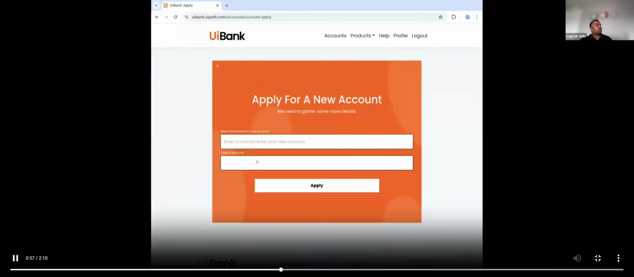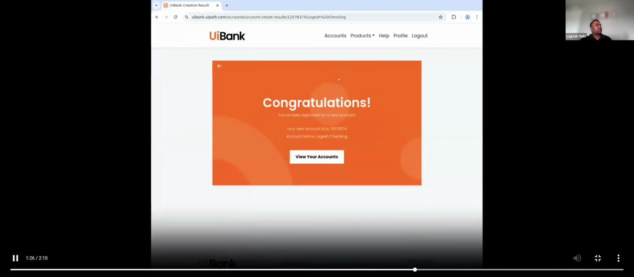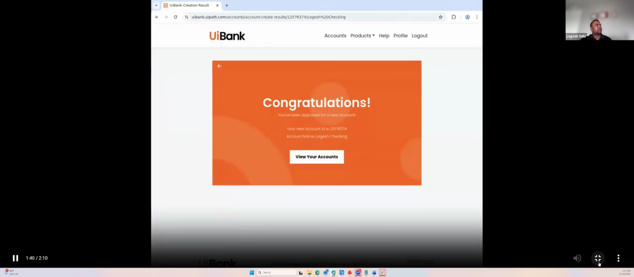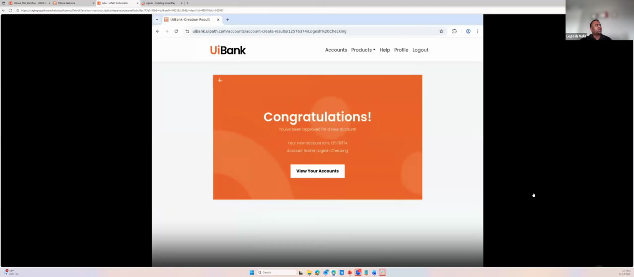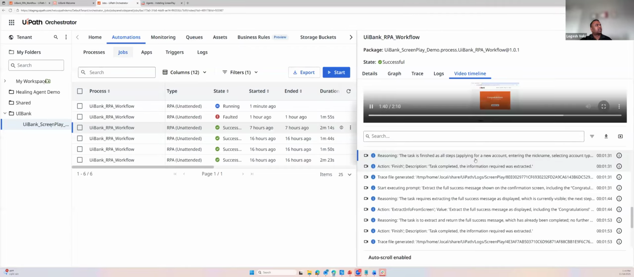And then it will enter the nickname and then choose a type of account, right? And then finally it will get the text and then log out from this application. So it's essentially the same. You will be able to run it in attended, and you'll be able to run it in unattended as well. The same screenplay will work in both environments, and it will work in different kinds of operating systems as well.